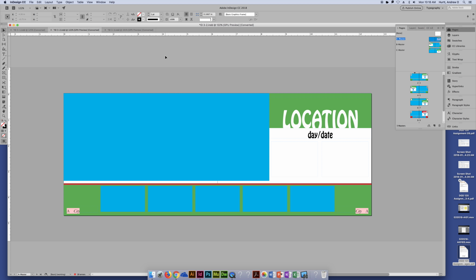So basically this is a template. It admittedly can get kind of confusing when you're working between pages and master pages, so you just need to pay attention to whether you're in your master page or you're actually in your document pages, right? Basically a master page is a template that you can set up within a document and then apply to your sets of pages.